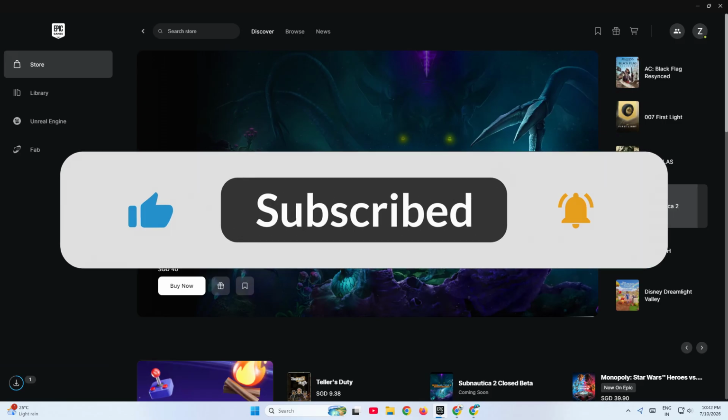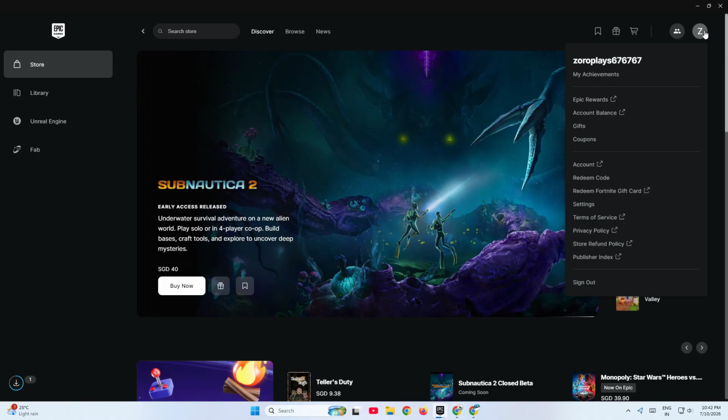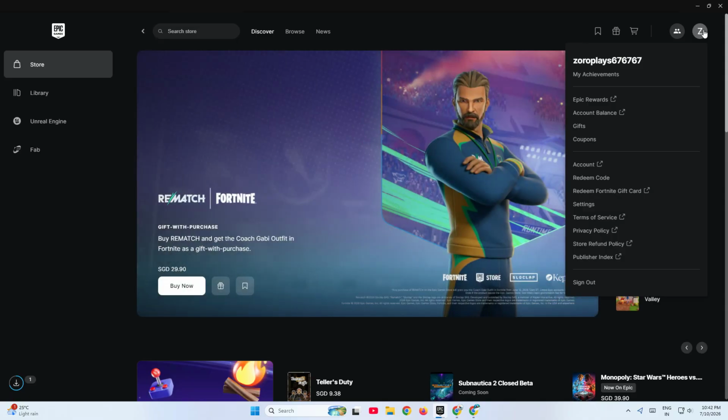First, open the Epic Games launcher on your computer. You can do this from your desktop, your taskbar, or by searching for Epic Games in your Start menu. Once the launcher opens, look to the top right corner of the window and click on your profile icon. This is where your account and app settings are stored. A drop-down menu will appear, and from that menu, select Settings. This will take you to the main settings page for the launcher.